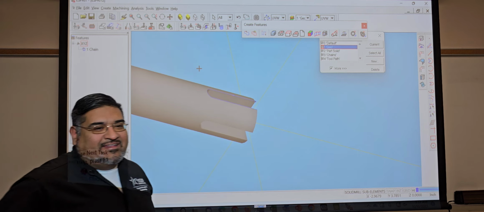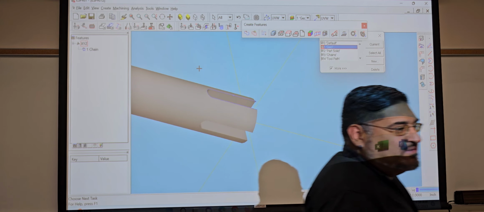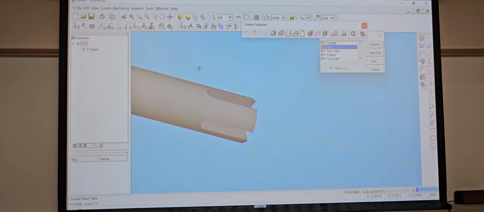Did you push sub-elements and high? Did you hit the black line or did you hit the whole gray thing? Is that what you're selecting? You're hitting shift, bro, that's why. Control, not shift, control.